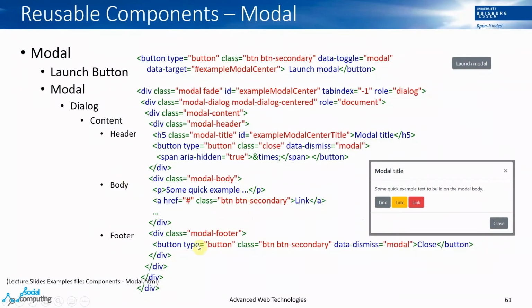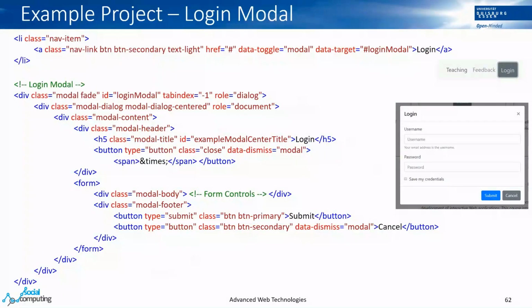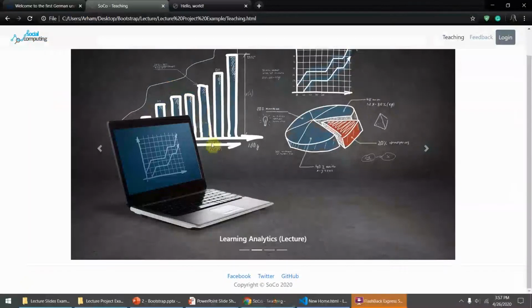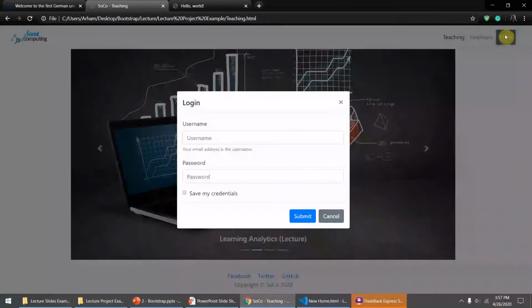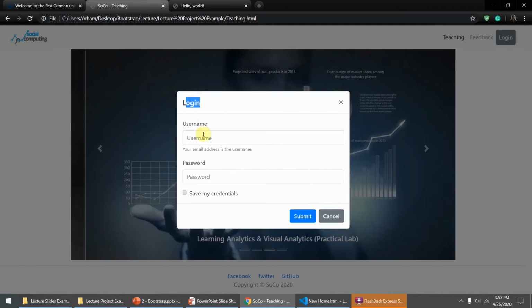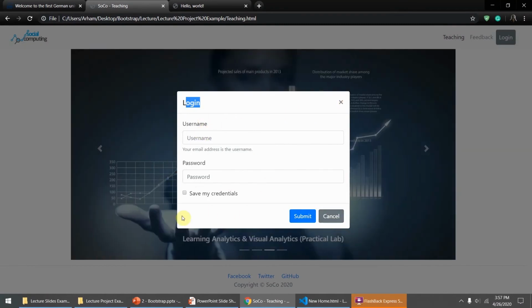So yeah, you can use this as a kind of example to generate your modal dialogs or boxes. Here is, for example, one modal dialog box example that we used to create our login page. I think this one opens a dialog box. This is a header with title and close button. This is the body, and then this is the footer.